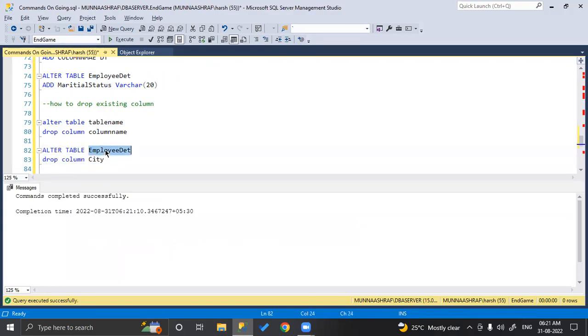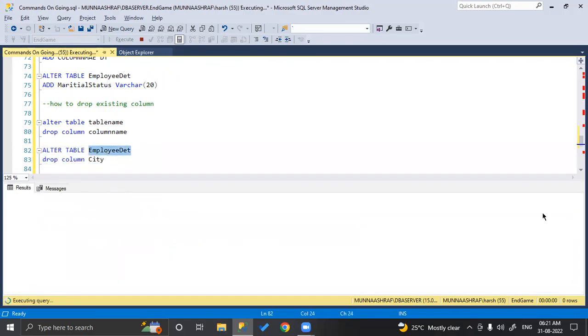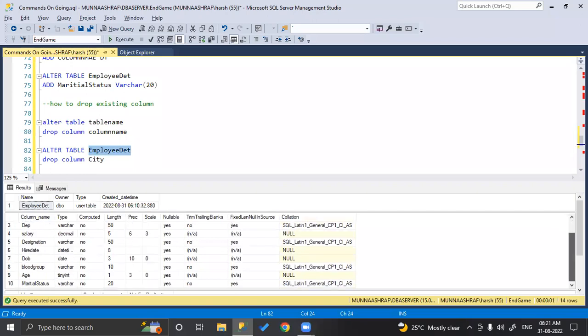Command completed successfully. If you go down, you can see the city column has been wiped out. Done? Okay. So this is how we have to do it. Take down this one. If it is getting confusing, please let me know now only.